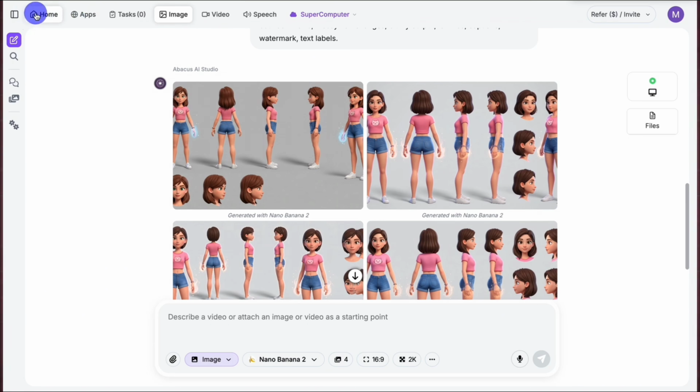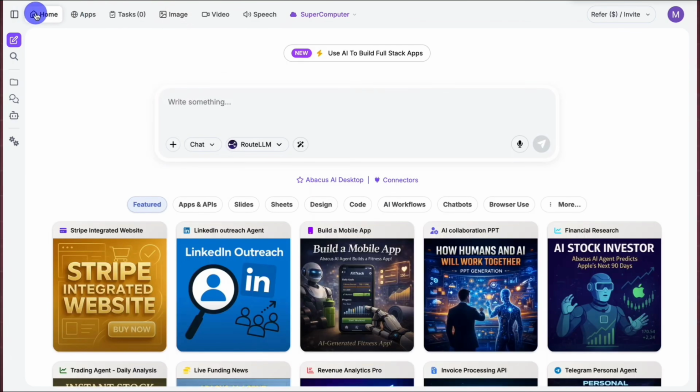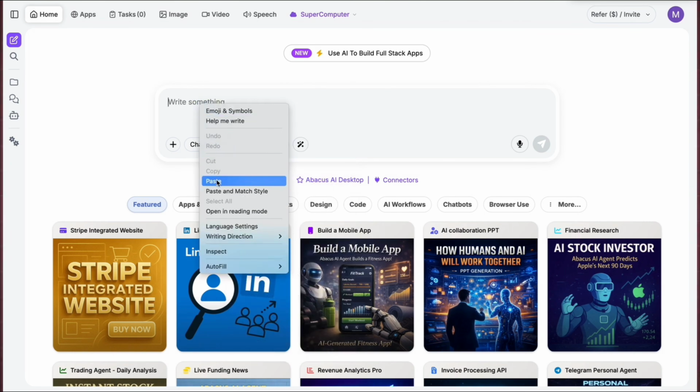Now that we've downloaded our character reference image, we're going to head back to the abacus.ai interface one more time. For this next step, we're going to use the Route LLM feature again. This time, I'm going to paste in a prompt asking it to generate a short animated movie scene. The idea is pretty simple.